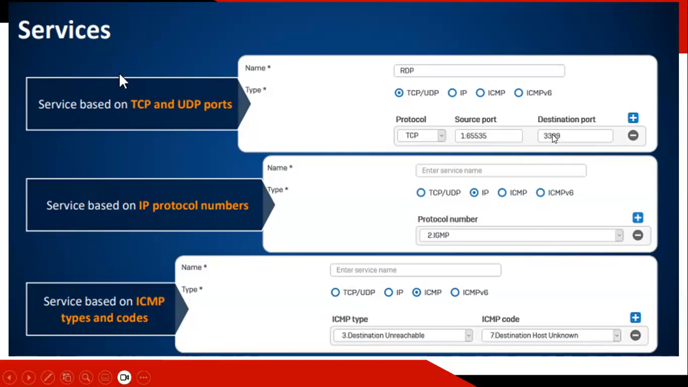Okay, so this is for the RDP port. This is the example given. All right, so you can create those ports for the service. Click on service host ports and you can click add and you can select the type. Whichever service it is, whether it works on TCP or UDP protocol, IP, ICMP, okay, IPv6 version.